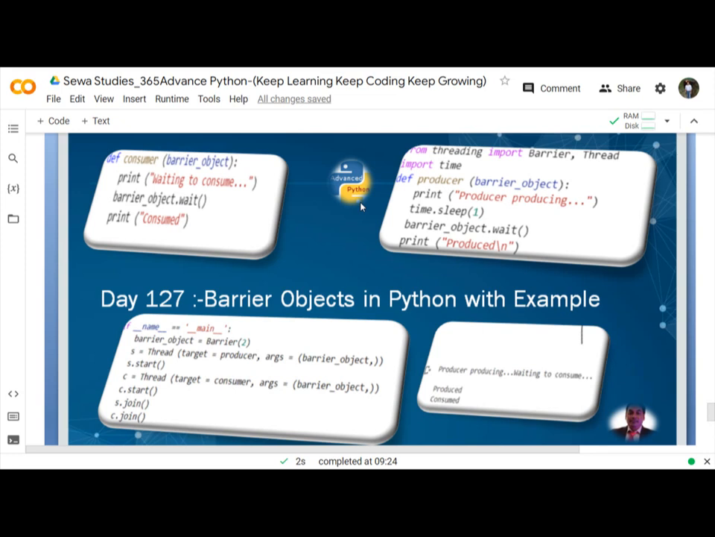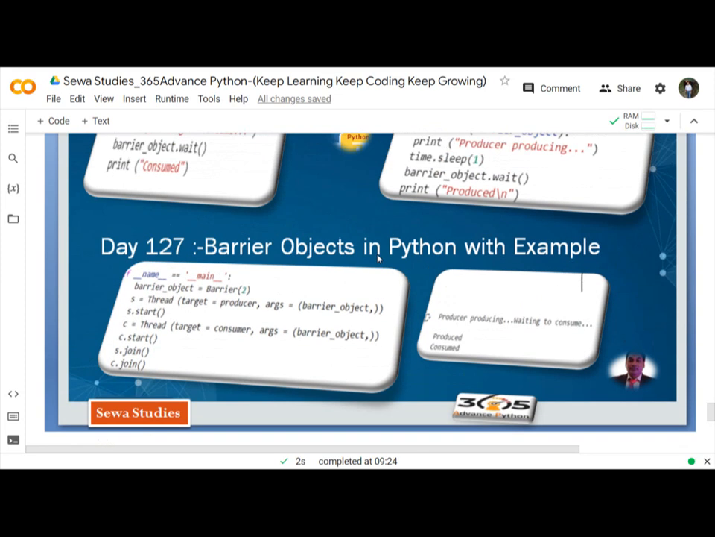Programmer, let us first understand what are barrier objects. Programmer, barrier objects are used to provide a barrier for the execution of threads. When we create a barrier object, we specify a variable called number of threads.